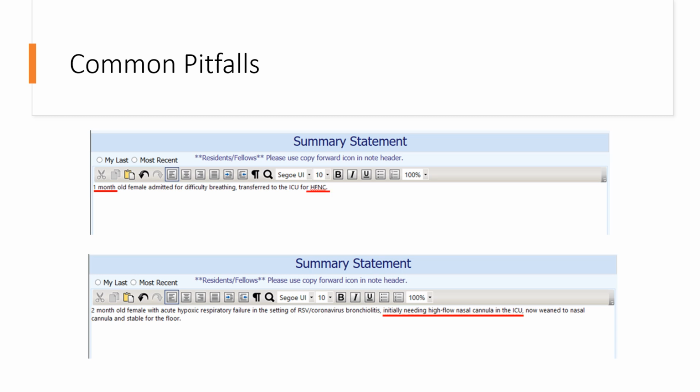These examples are based on a real-life patient. In the first example, the writer has copy-forwarded the summary statement throughout the hospital course. However, looking at the second example, you can see that while the patient's been in the hospital, they've aged from 1 month to 2 months. And so the second example shows the corrected age.